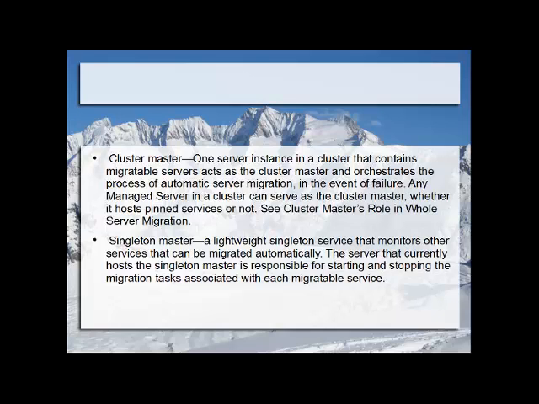Singleton master. A lightweight singleton service that monitors other services that can be migrated automatically. The server that currently hosts the singleton master is responsible for starting and stopping the migration tasks associated with each migratable service.